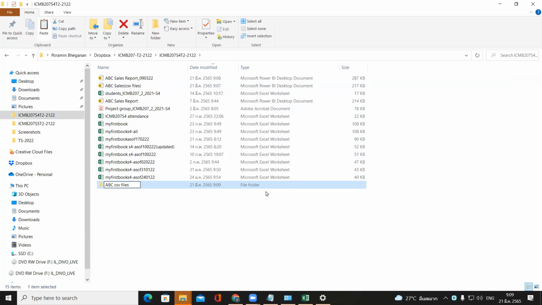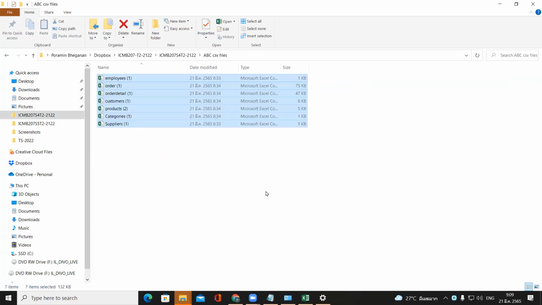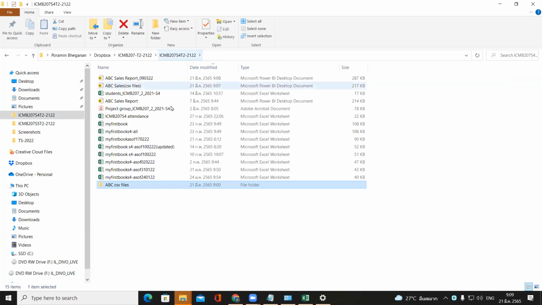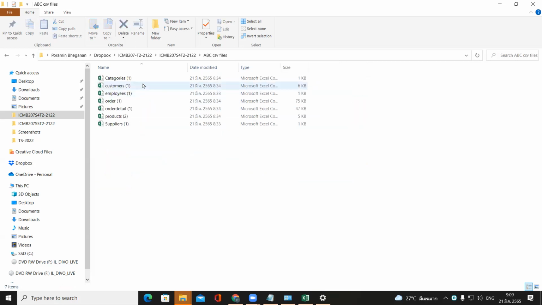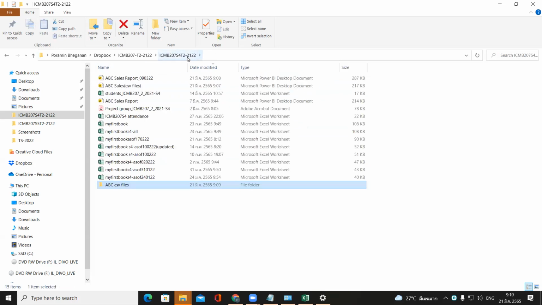Okay. Assume that I name it ABC CSV file folder, and then I paste all the files here. So right now, if I send the file to other people to allow them to edit this file as well, I have to send the ABC Sales CSV file and all the CSV files to them.